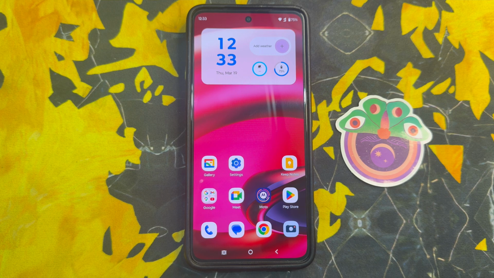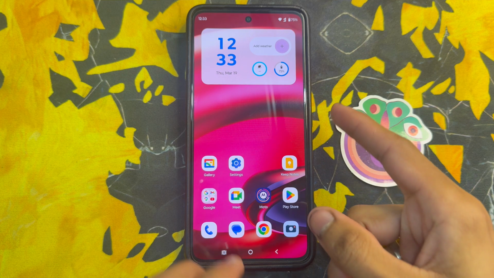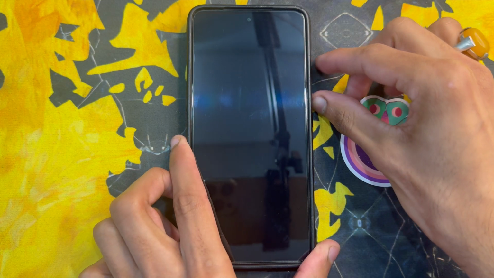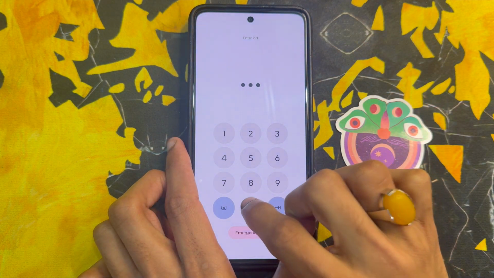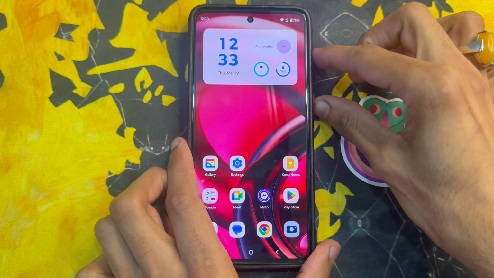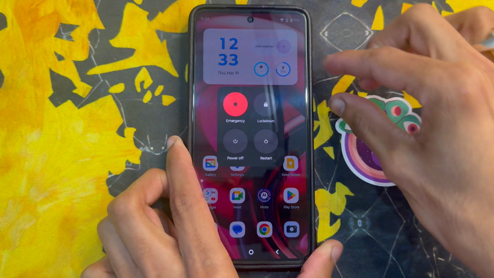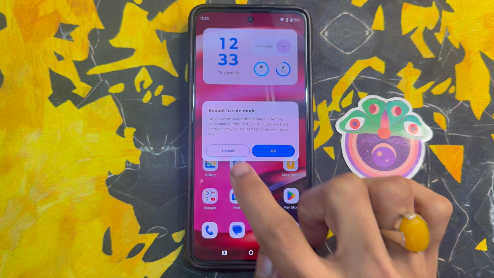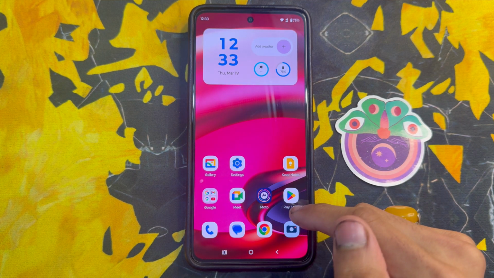First of all, if you want to fix this problem, restart the device. Just click and hold the power button and volume up button, and you will see restart phone. After restarting the phone, you will see your problem is solved.